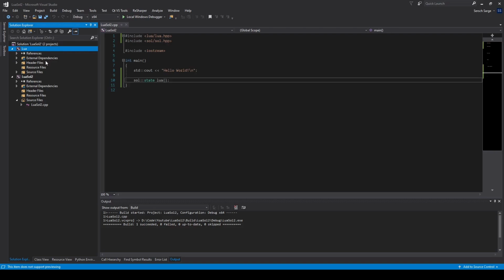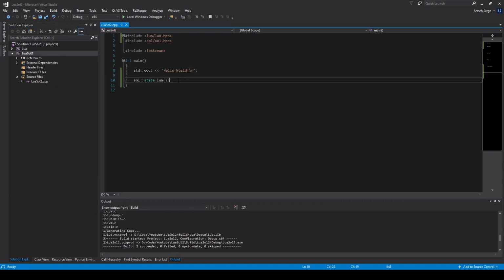So to recap, what we did is we created a new solution file. We added two projects. One project is the Lua library, which we compile statically, and the other project is our application, which links against the Lua library. And that's it. See you in the next one.